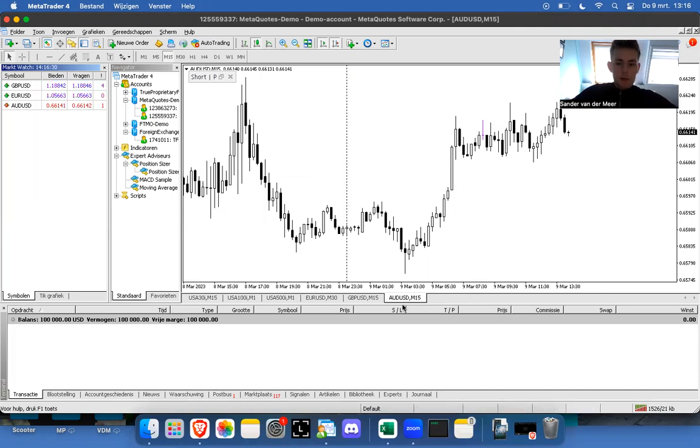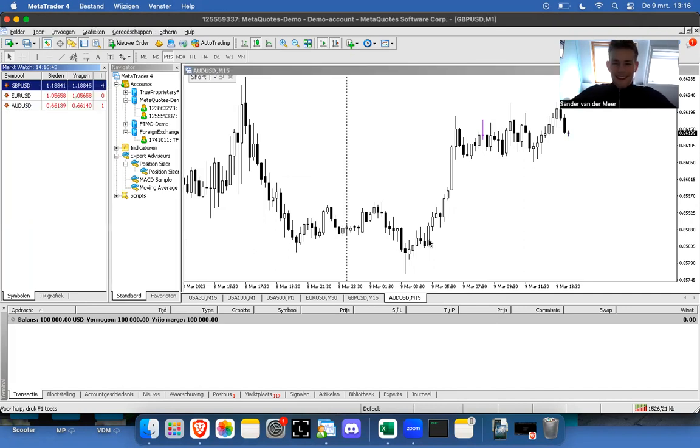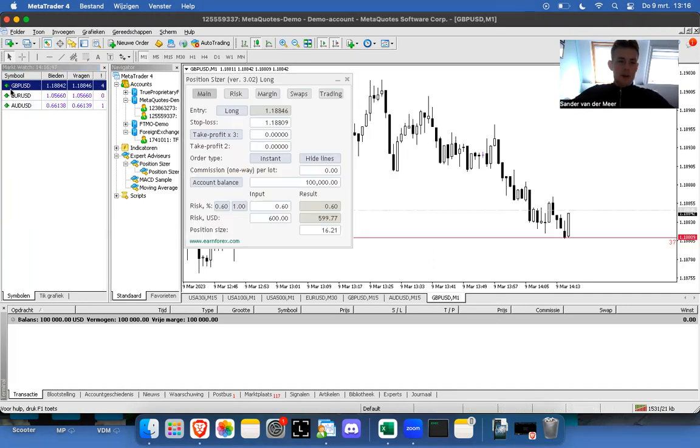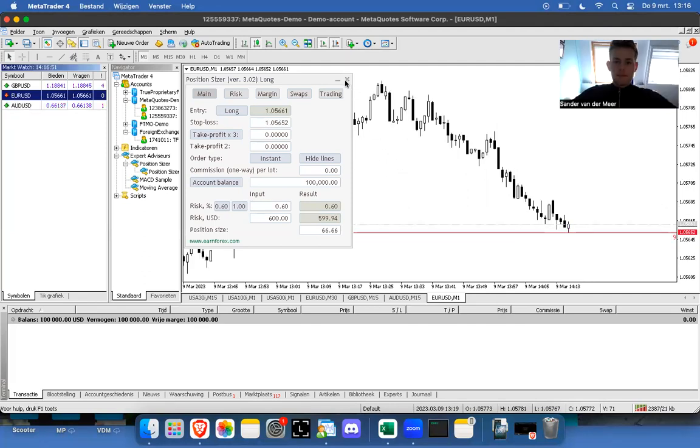Yes, you can also, I have all here opened. If you want to open a chart from your symbols list, just right click on the symbol, click the second one. In Dutch it's grafiekvenster, so it would be chart something, and you open it here. You can also drag it to your chart, and then it opens.